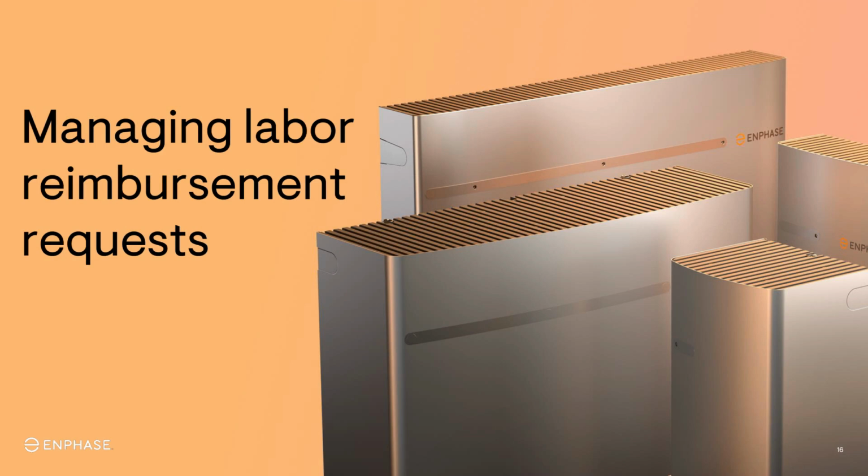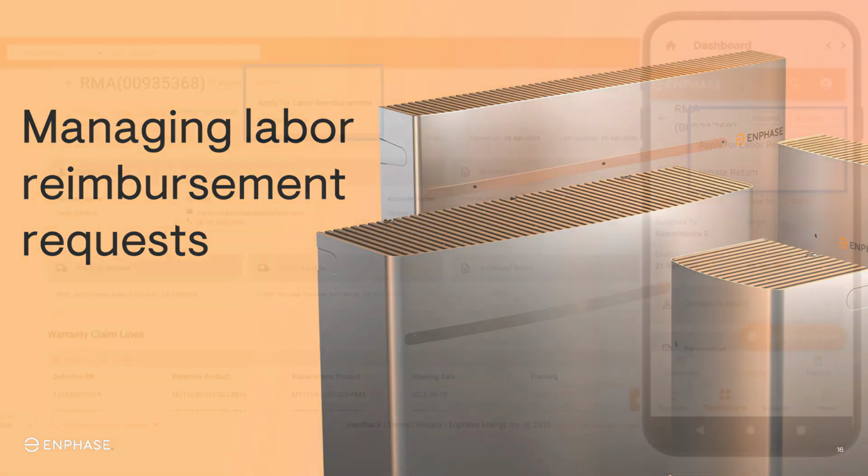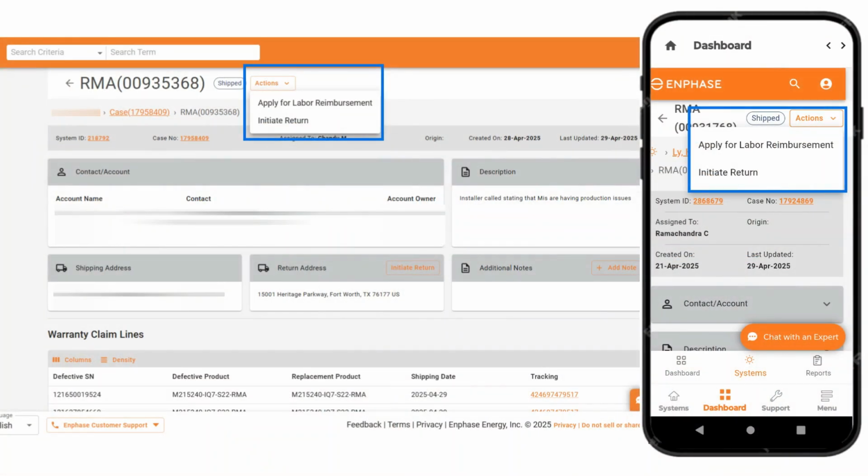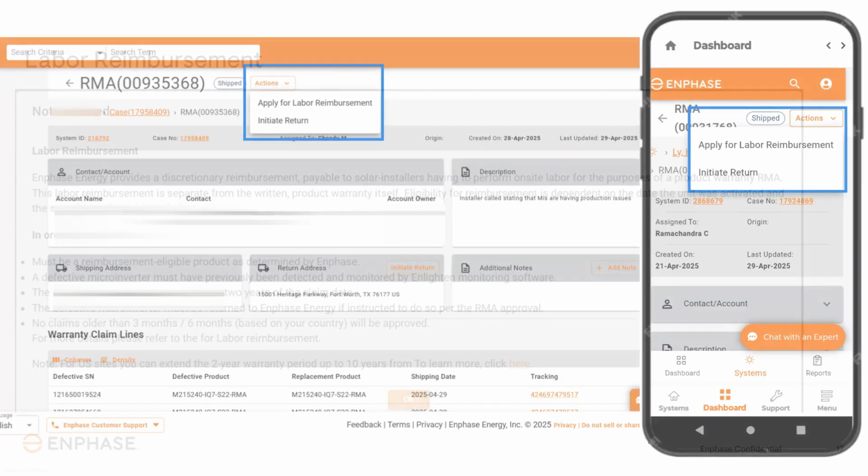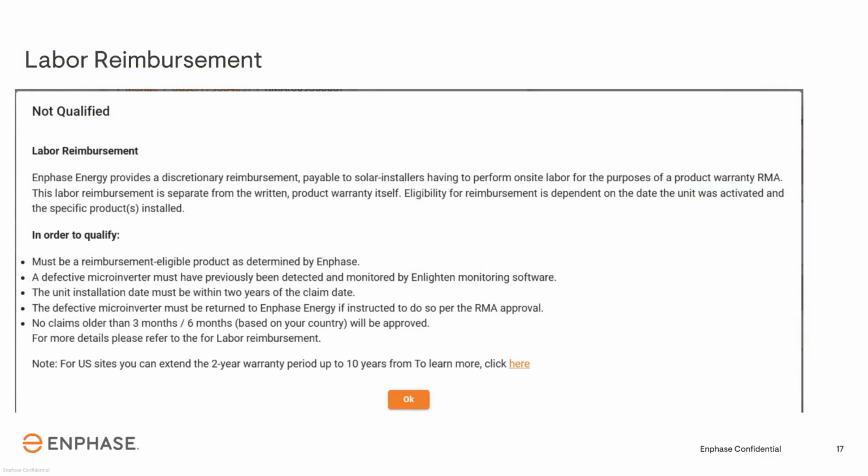In this section, we will discuss how to file for labor reimbursement requests using the Service Manager dashboard. To request a labor reimbursement, you must access the RMA number from the list of approved RMAs. Once you have selected the RMA in question, you can complete the request by using the Actions option that can be seen in the examples here. It is important to note that if the site is not eligible for reimbursement, the option will not be available upon selecting the Actions option.